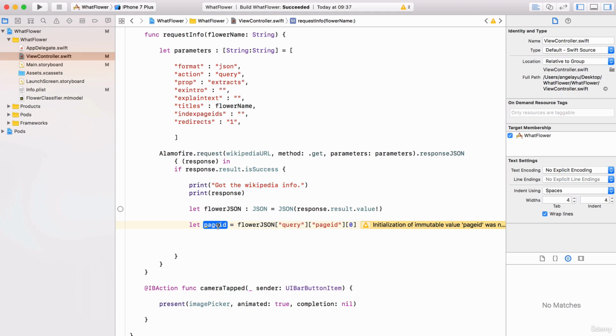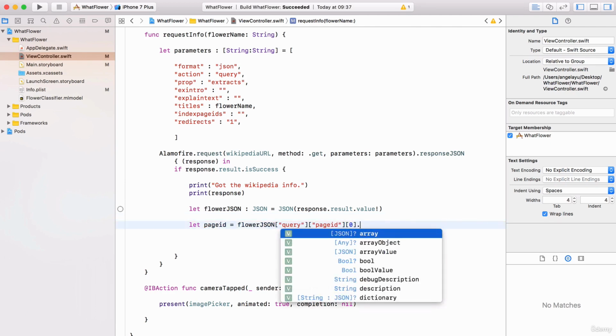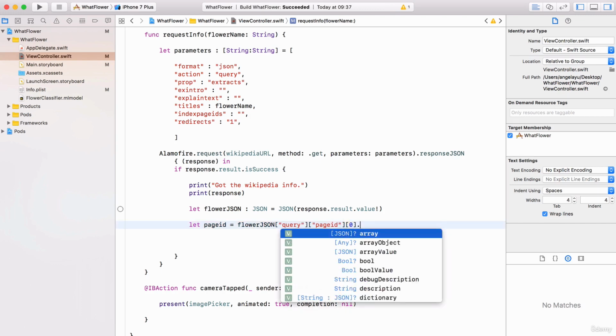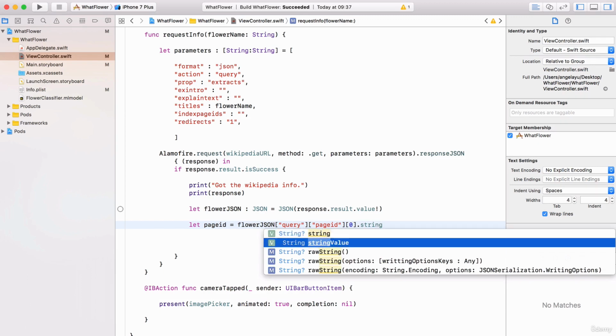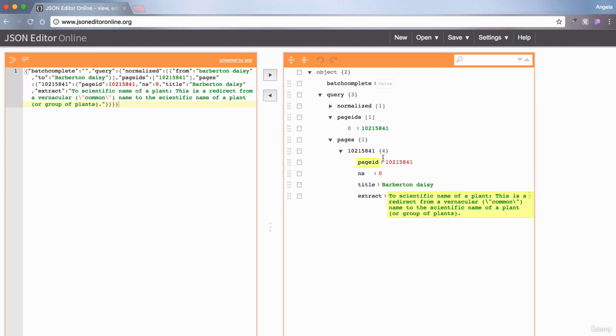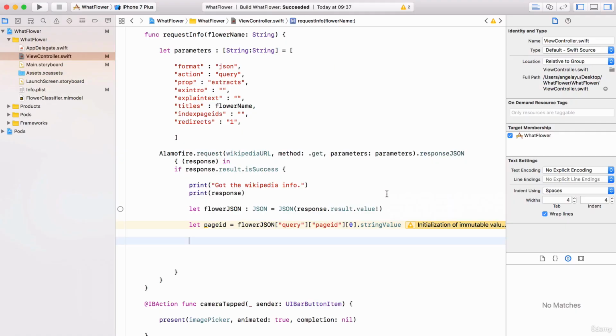So you can see at the moment, page ID is of type JSON, and we need to convert it into a string value. So again, this is provided to us from SwiftyJSON. So all we need to do is just to append all of that with a dot, and we can convert it into a string value. And let's use the string value of the page ID in order to pass it in as this key and get into the extract. So from the top level down, we're going into query, and then we're going into pages, and then we're passing in that key, and finally we're passing in the key extract in order to get all the way down here. So let's do that.